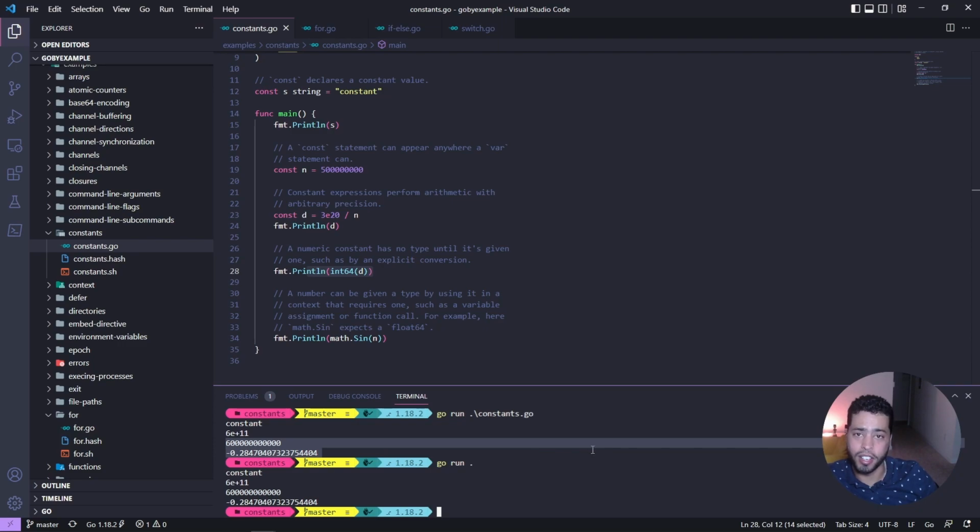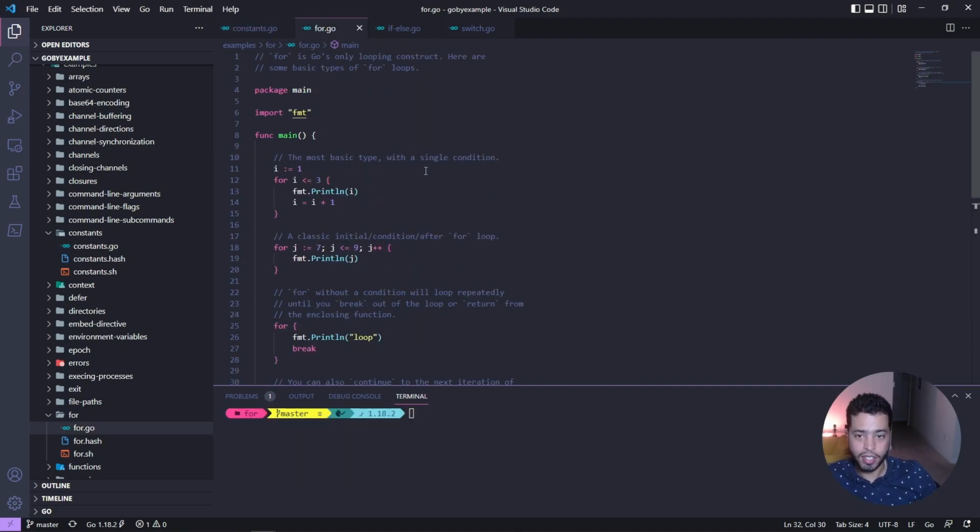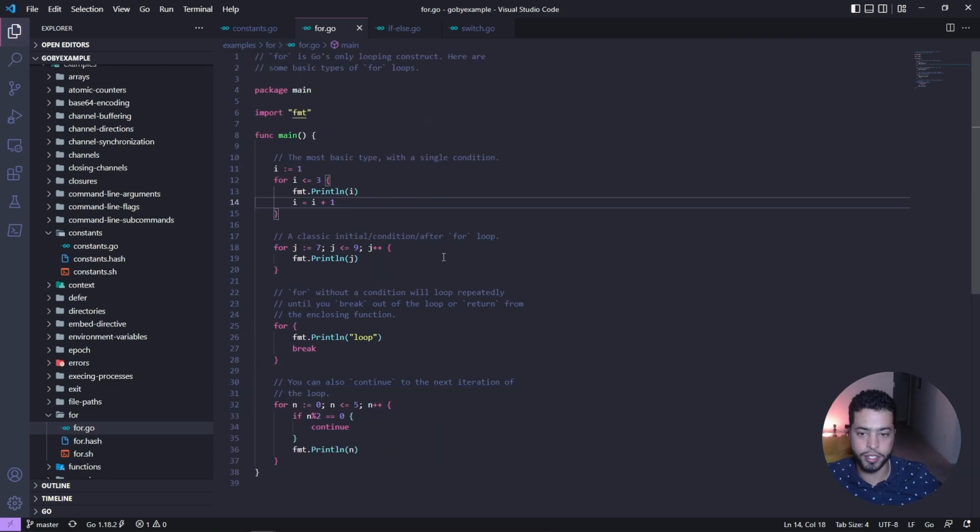Let's take a look at the next one, which is for.go. Let's change the terminal first. I'm going to go up one folder and then into 4. Here we go, now we are in 4. I already have the file open right here at the top. Let's take a look at how this content works. Closing the terminal first.